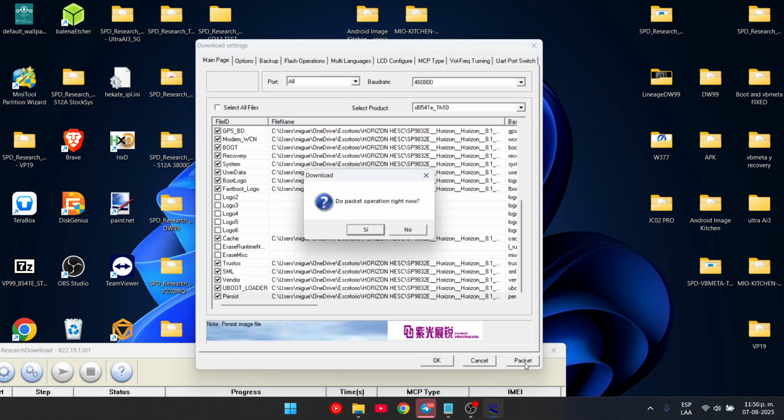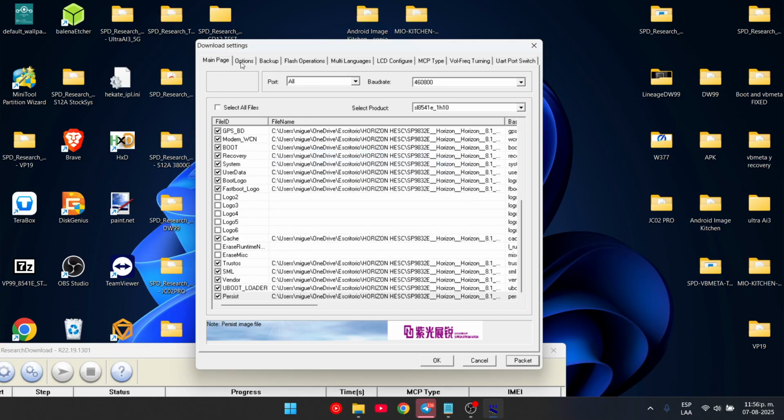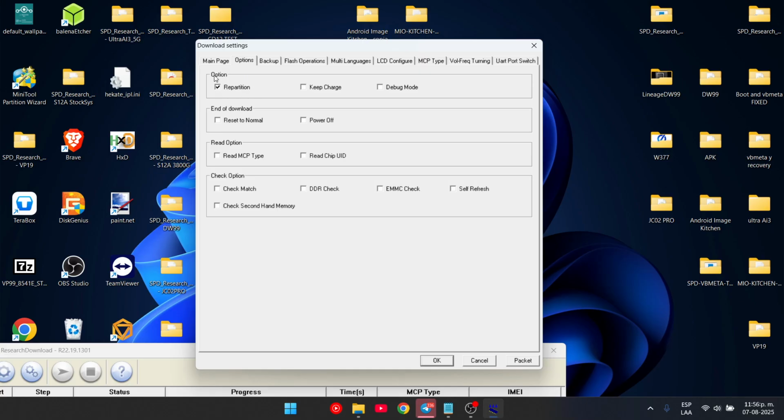Then you can pack it. Right, yes. Wait. We can just cancel. You need to go to options, enable this, enable this, and enable this. These are important because this keeps the watch charging when you're flashing the file, and this reboots the watch when it finishes the installation. So it's the only thing we need to do.